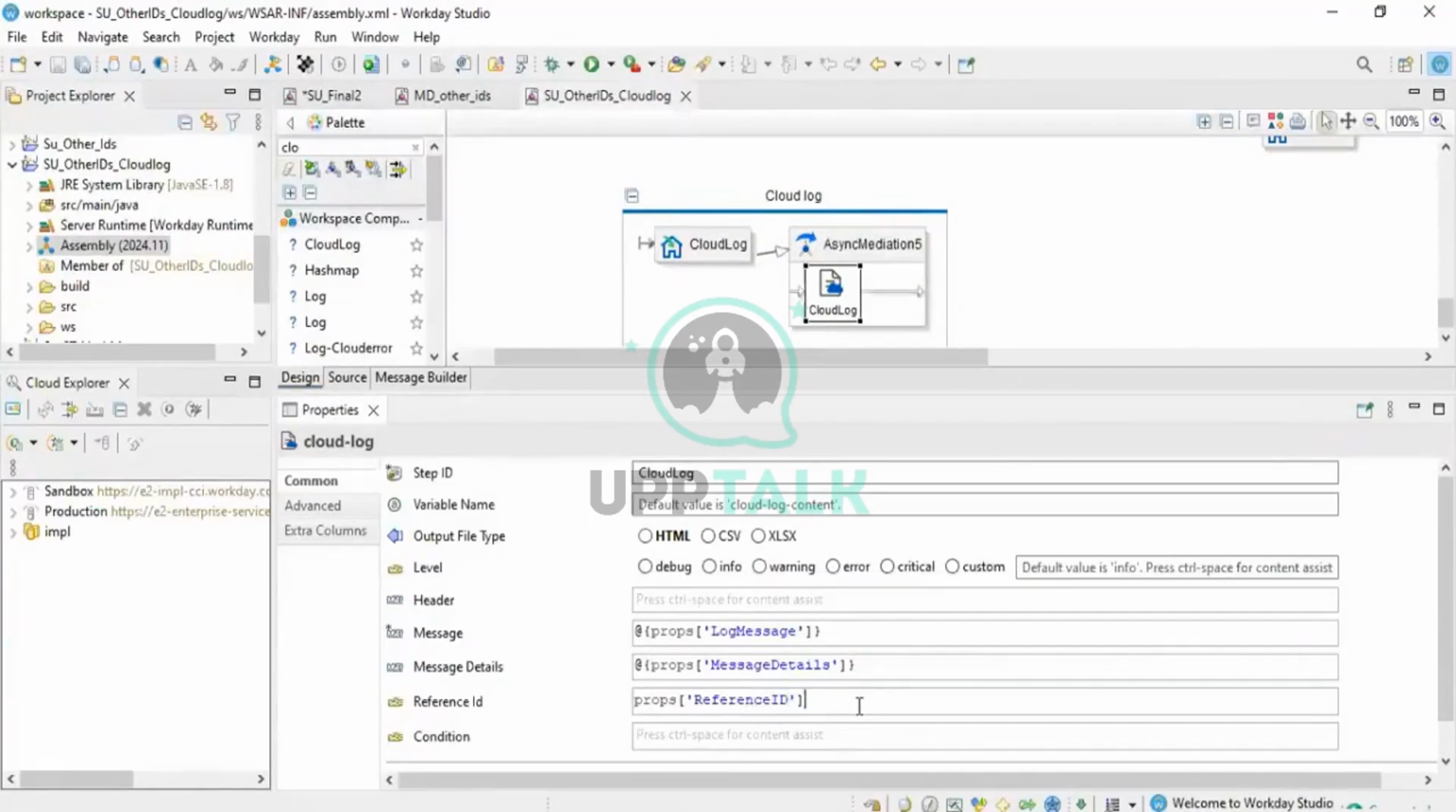Any idea why we are not using the at-the-rate of open and close braces for this property alone? This is the reference ID. Not sure why we are not using it.